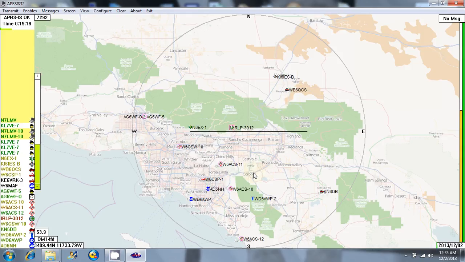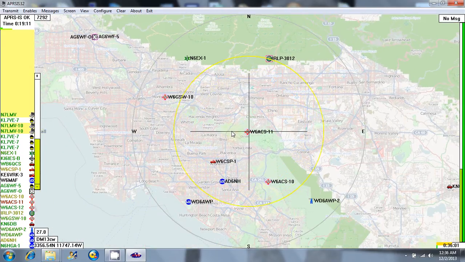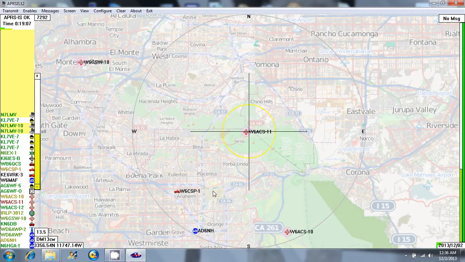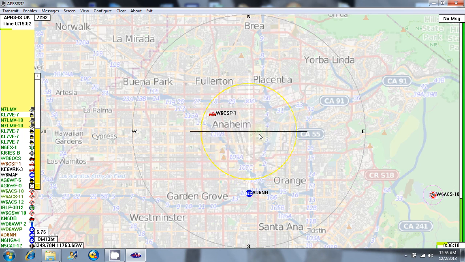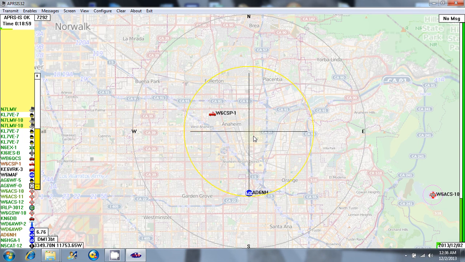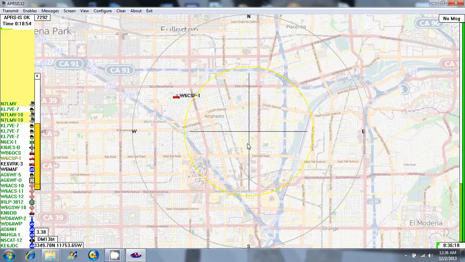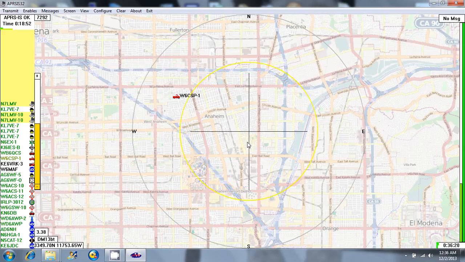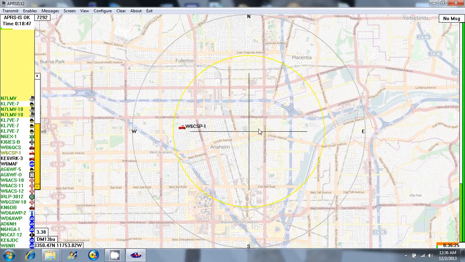So we're going to go in closer, and I want to get myself into the area that I want. And there's Anaheim. I want to go into Anaheim. And we're going to show you just how defined the map is. So we keep going in, and I find the area that I want. And I want to come right here.